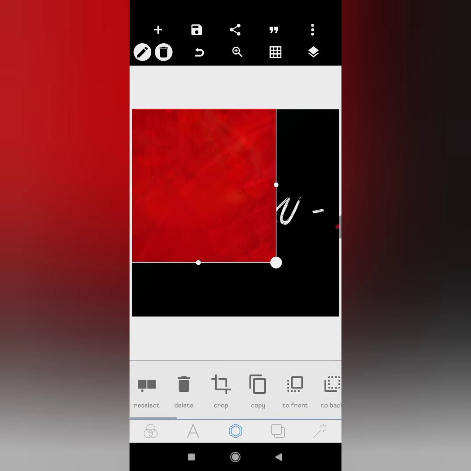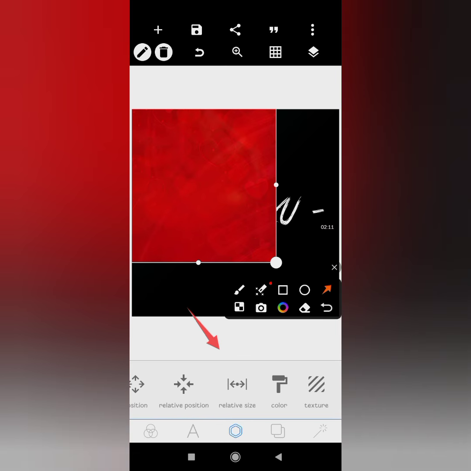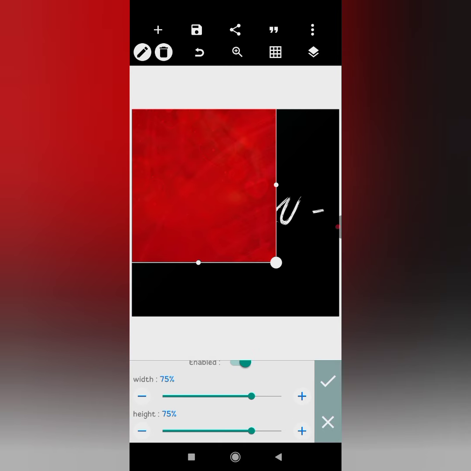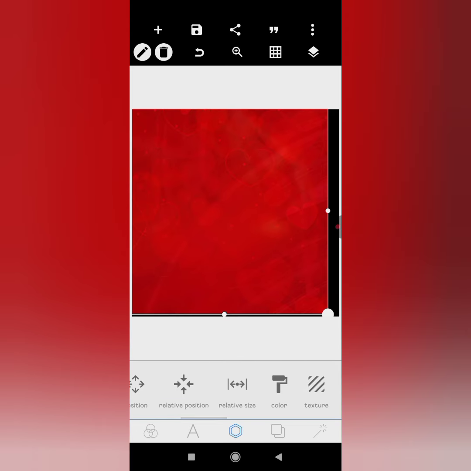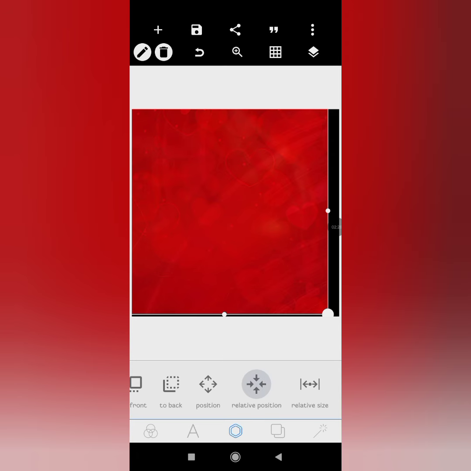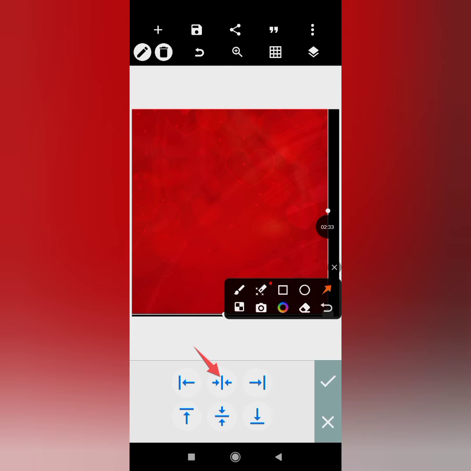Then I now come to the middle icon and click on relative size. When you click on relative size, you can adjust your object evenly, that is on all sides. So you increase it to 100, then you click the good icon. Then come to relative position here. You click on it and you align it horizontally and vertically. You do the two.